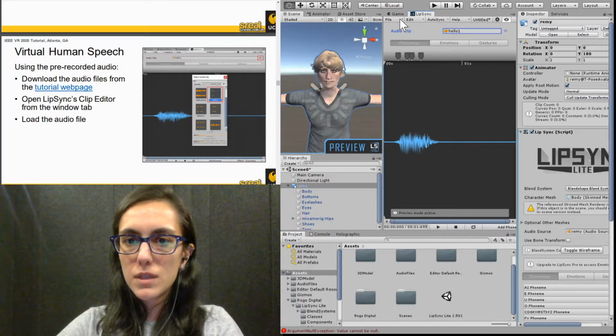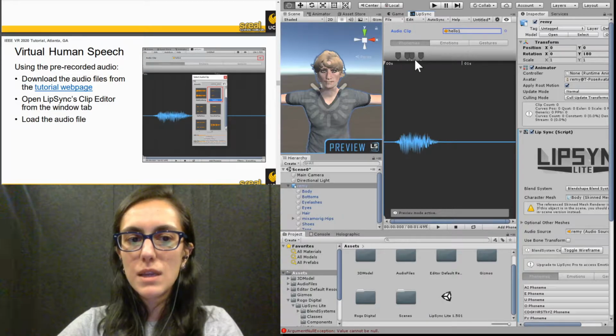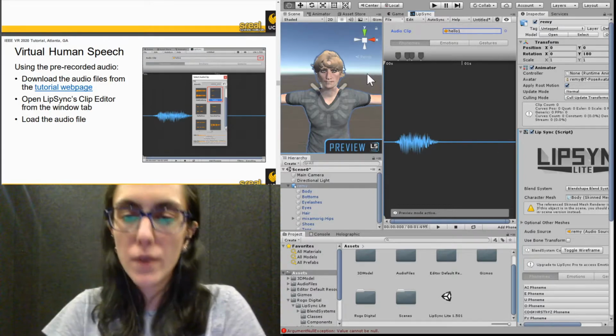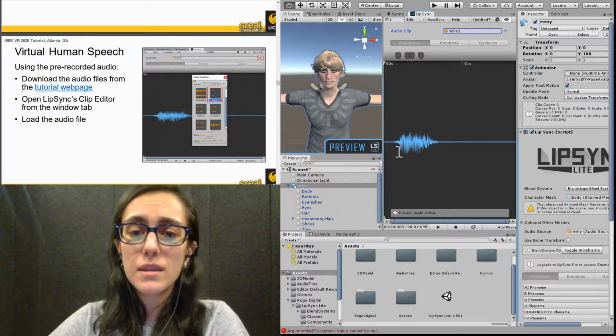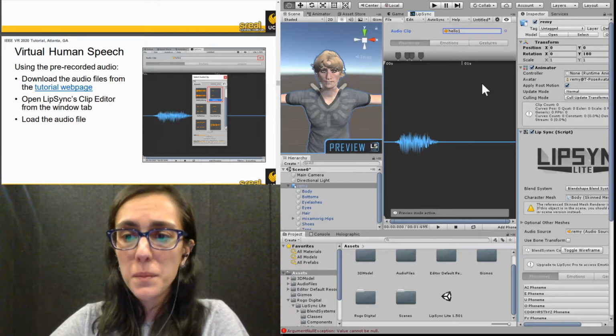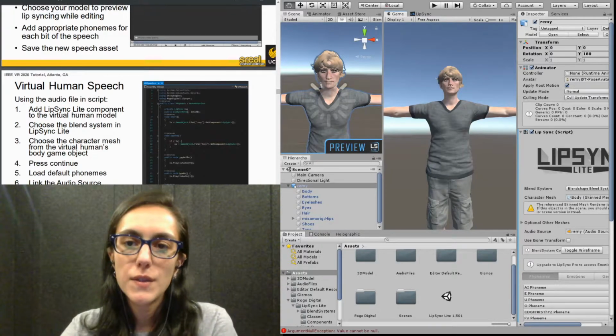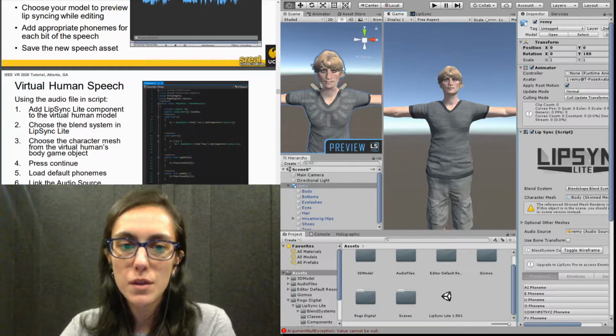To save this one, we're just going to click on Save As. When you click Save As, a window will appear so you can choose the folder. We're just going to save it in the audio files folder. There is already a Hello 1 asset, so you can save it under a different name, or you can just write over the Hello 1 asset again. Okay, so now we have created one speech asset for the Hello audio file.